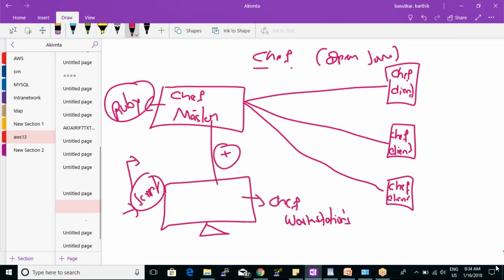Talking about it in more detail, the scripts are written using what we call terminologies. You'll find two things: one is cookbooks and recipes.